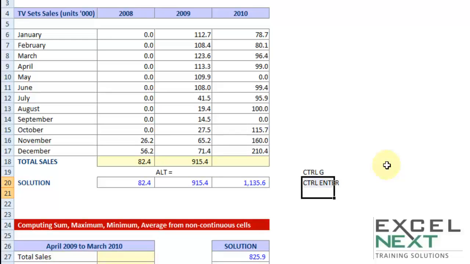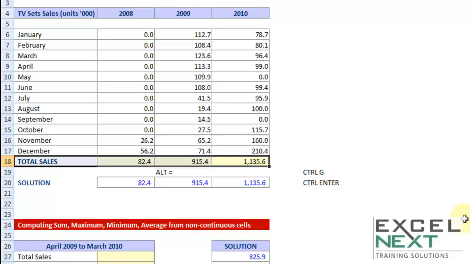This is the combination. Of course, I'll be talking about the other aspects of Control G in subsequent videos, but this was just for starters. Give it a try. So after this, let me use Alt equal to on continuous data selected, and that's enter for me. So sum calculated using 3 different approaches.